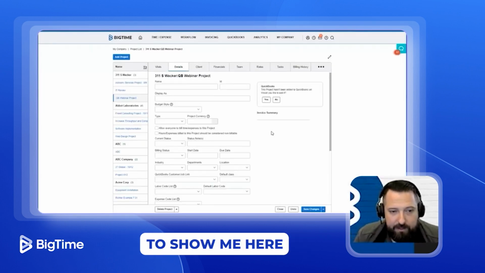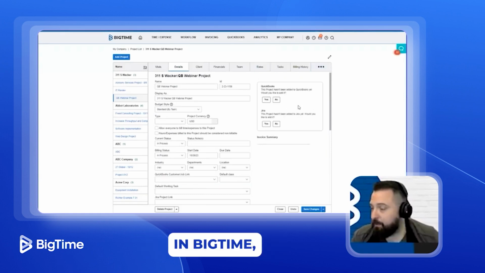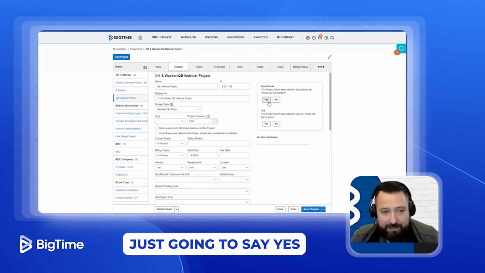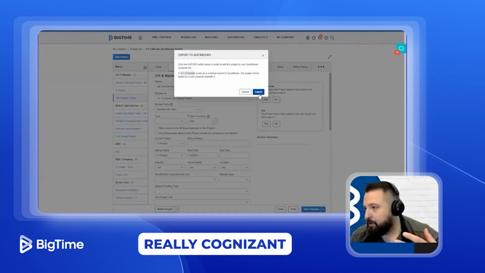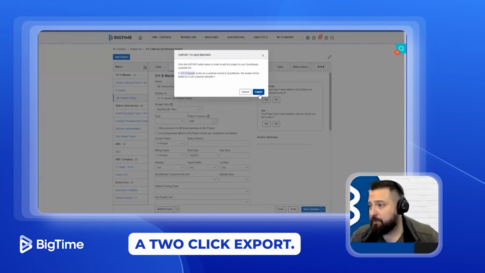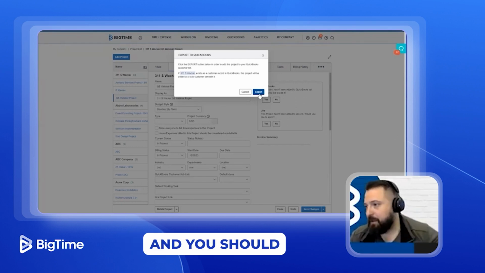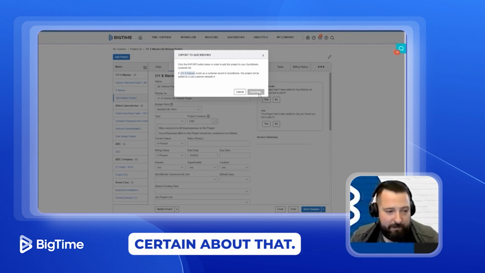The first thing that it's going to show me here, it's just popping up like, hey, this project exists in BigTime, but I don't see it in QuickBooks yet. So I'm just going to say yes and push that out. Anytime that BigTime interacts with QuickBooks, we're always really cognizant to make sure that it's a 2-click export. Your general ledger should still absolutely be your financial source of truth, and you should really be careful about how and when we post data over there. So we always want to make sure that we're certain about that.